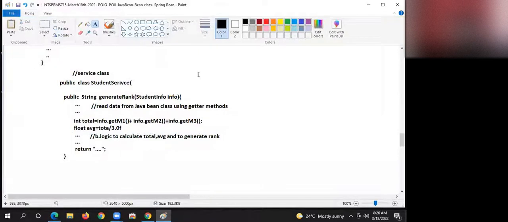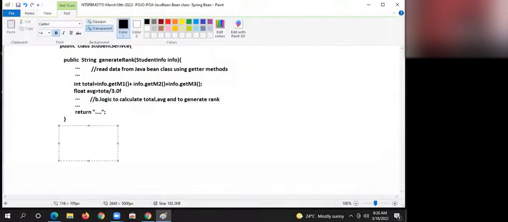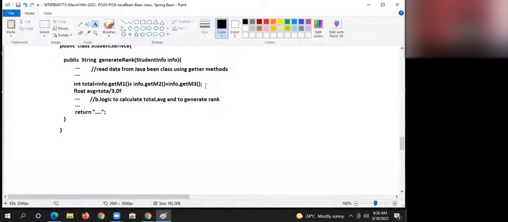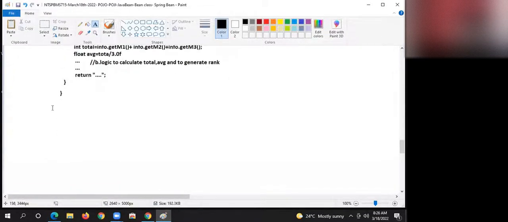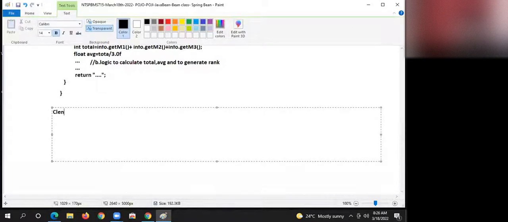Got it, guys. So here I am using the getter method of Java Bean to read the data. Did you realize it? I just want to give that feeling. Getter methods are for reading, setter methods are for writing data. Now the client application, boss. Now let's see.